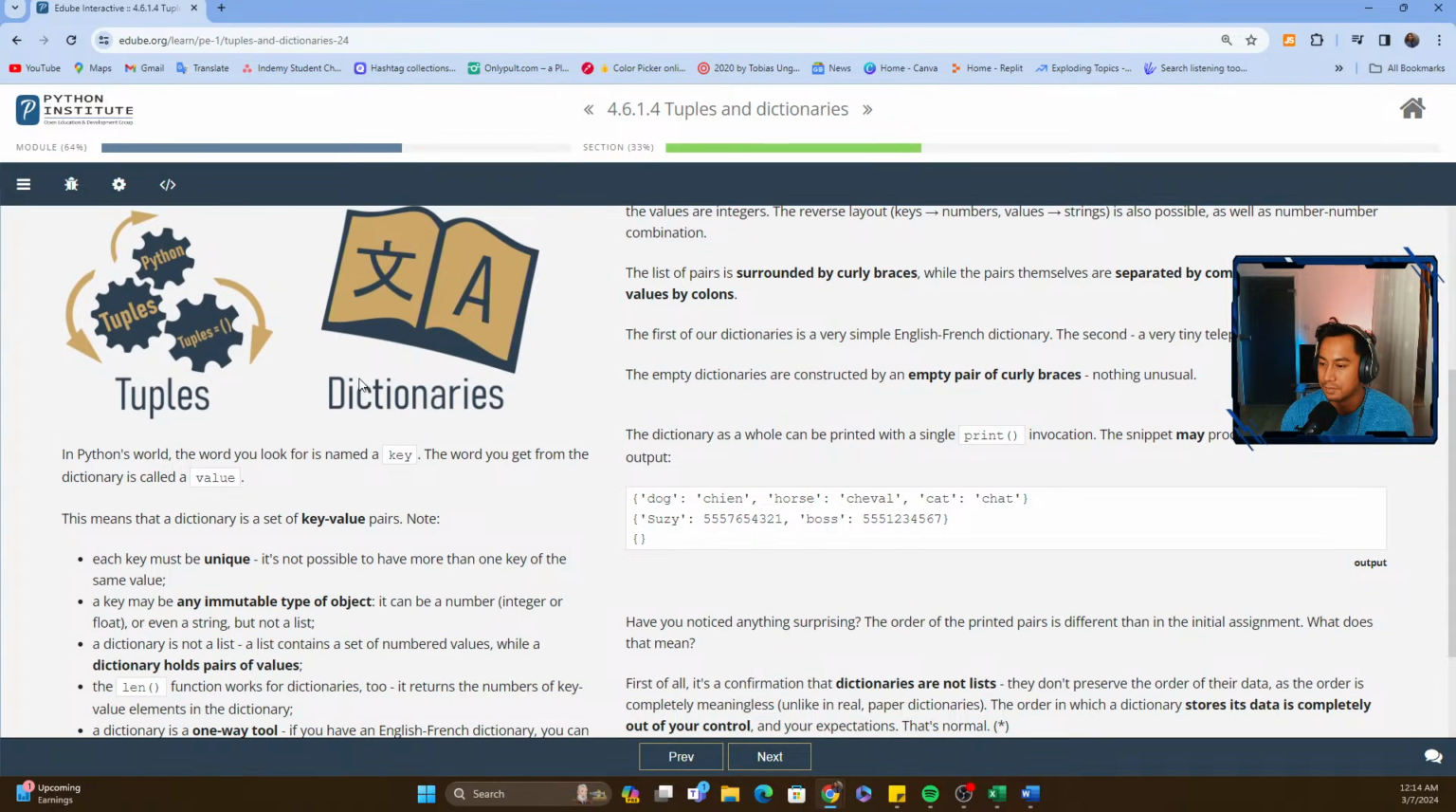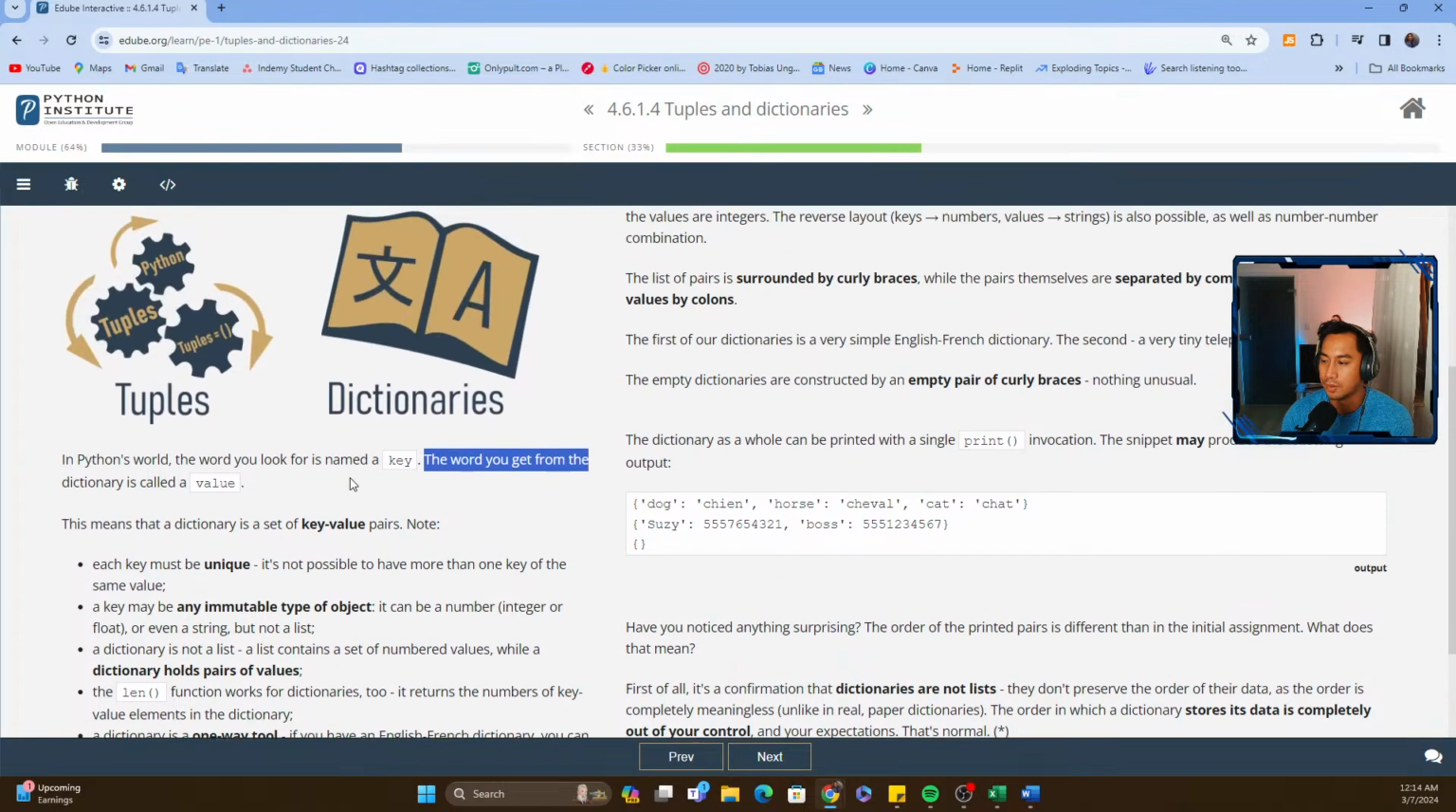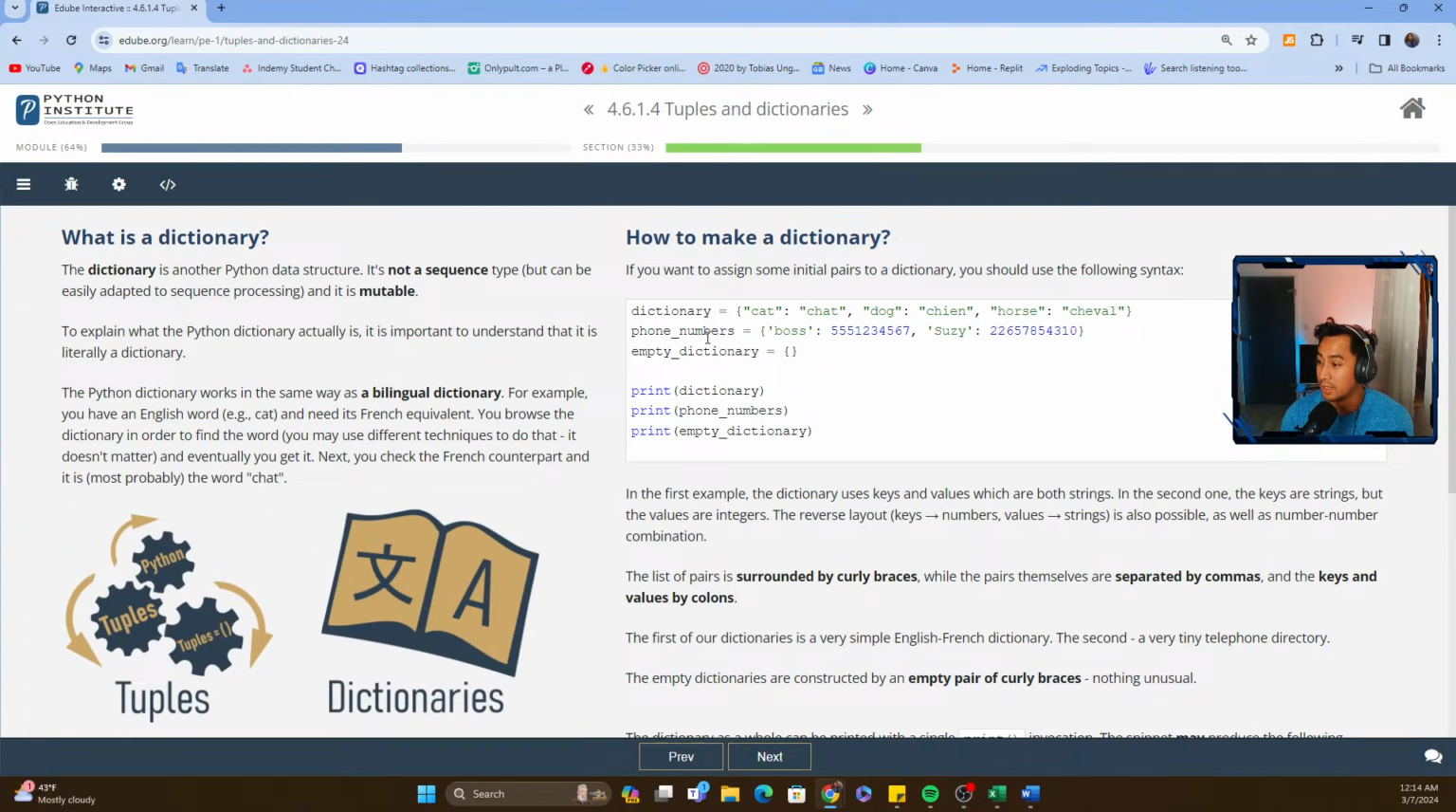In Python's world, the word you look for is named a key. The word you get from the dictionary is called value. This means that a dictionary is a set of key value pairs, and each key must be unique, because it's a key. How to make a dictionary?